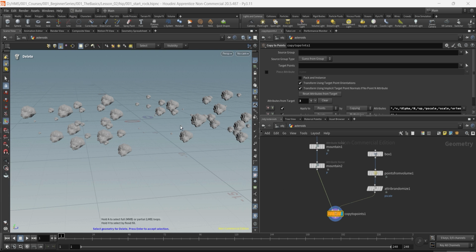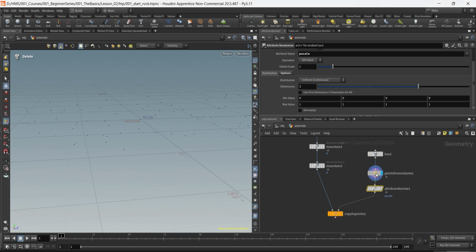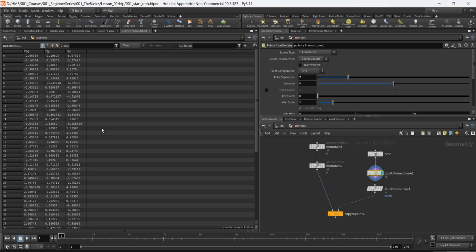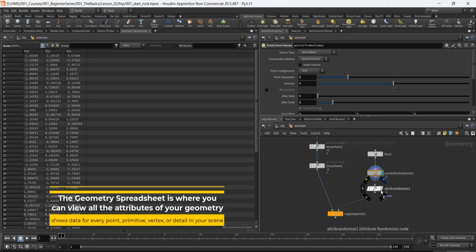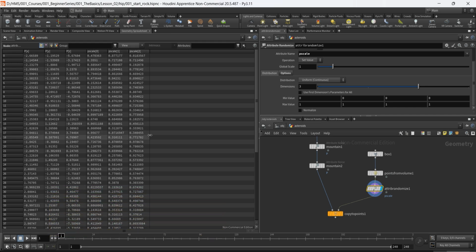And that's because in Houdini we have attributes within the points and geometry. And as I said before, the attribute that controls the size of these rocks is going to be the pscale. If we go to the geometry spreadsheet and let's say the display flag on points from volumes, these points, they don't have the attribute pscale, but once we go and we set the display flag on the randomize, we do have this attribute. It's important to understand that in this case we see 3 rows, 3 columns.